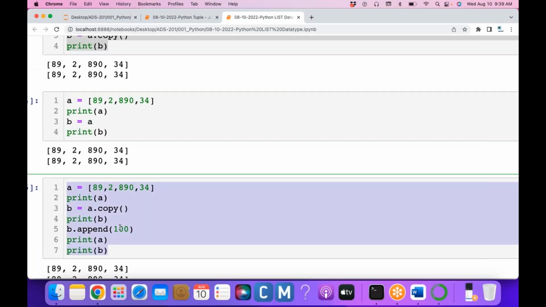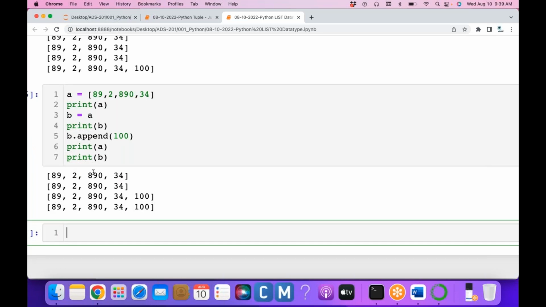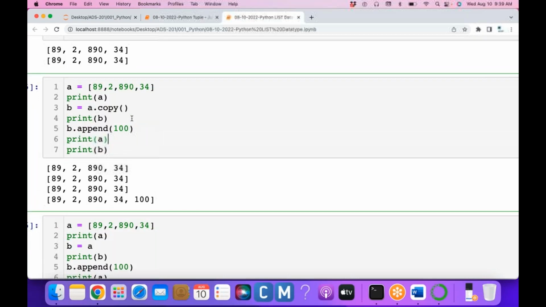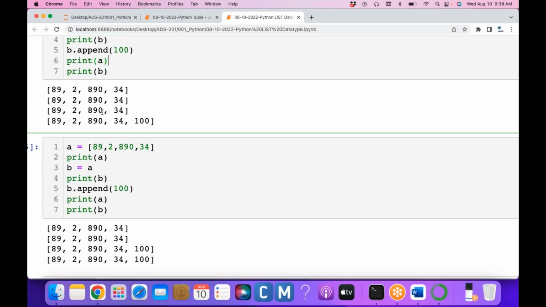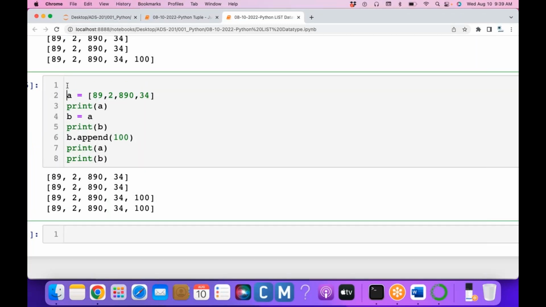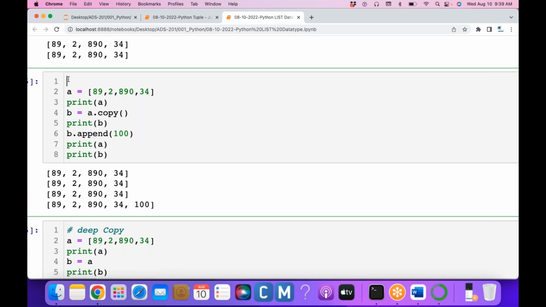But if I assign b equal to a, in this situation, if you change b, the update will automatically happen for a also. This is the difference between the copy and assignment methods. Here a is not changed, but here a is changed. This kind of copying we call a deep copy. And this kind of copy we call the shallow copy.